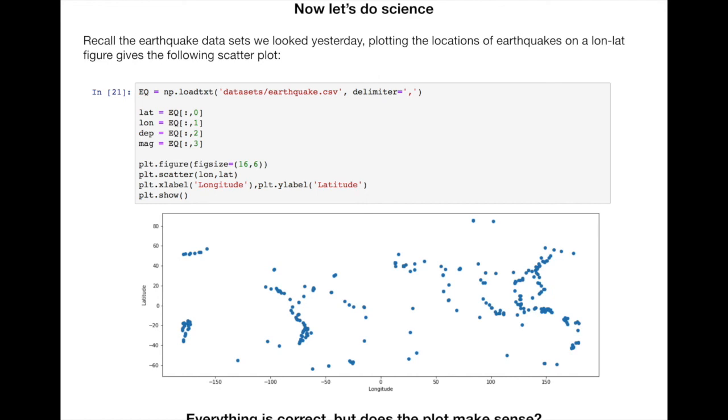Now let's do some science with the mapping techniques you just learned. Recall the earthquake datasets we looked at yesterday. We were able to plot those earthquake locations on a longitude-latitude figure that gives the following Cartesian plot, right? So for example, let's go through this again.